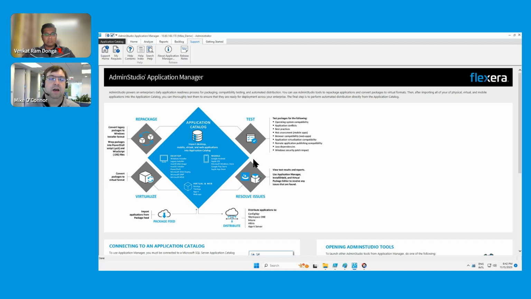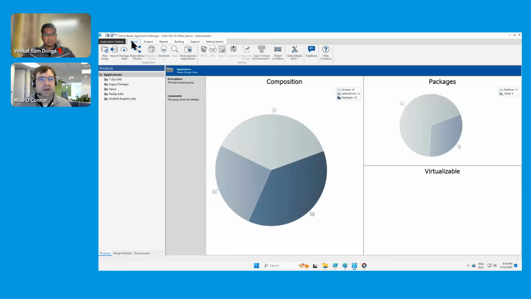And the package feed becomes another kind of entry point to the application catalog. Of course, you can still continue to import packages from an internal file share that you have. So if you're downloading packages from vendors today, or if you have any internally developed applications, those can continue to be imported in the catalog. But there you get some additional capabilities, as Venkat mentioned, with the package feed. To import it, I could choose import, or we have a package feed button right here.